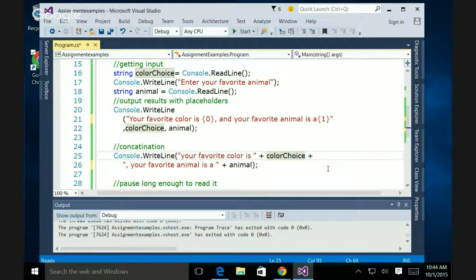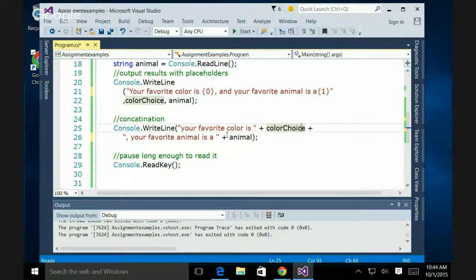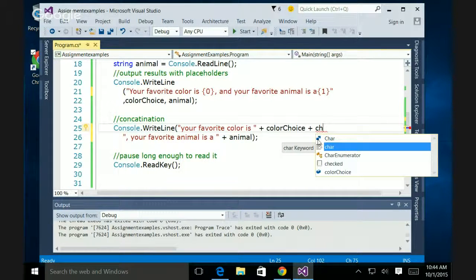You know, I'm getting all the case right, because case matters. One of the things you might have noticed is there's a lot of IntelliSense. When I start typing CH, it gives me lots of things it could do. It could be a char type, or a char enumerator, which won't make sense in this context because we don't have any checkboxes. But it could be color choice, right? It gives you your own variables as well as other things.